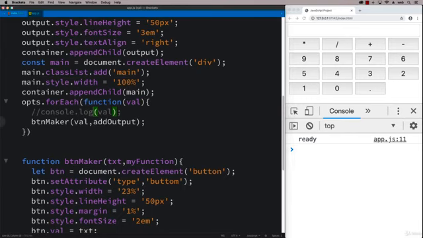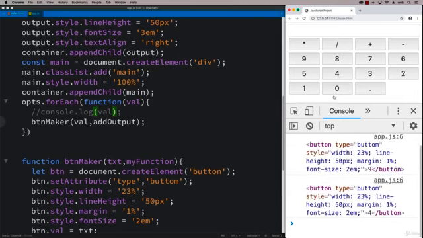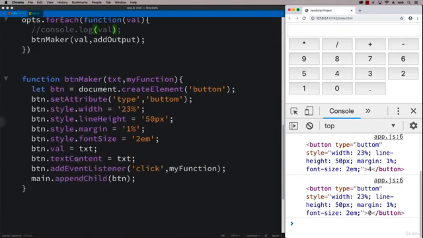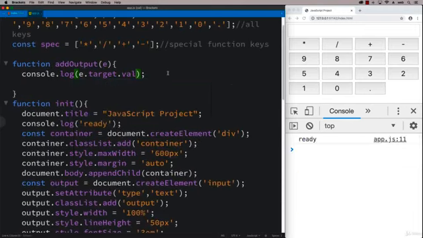So let's just save that and go back in and refresh. And now when we click the keys, you're going to see that I'm getting that whole element. So there's a number of different ways to get whatever content is being contained within that element. We've got it hidden within the value, as well as within the text content. Either way, you can get that information and determine what key is pressed.